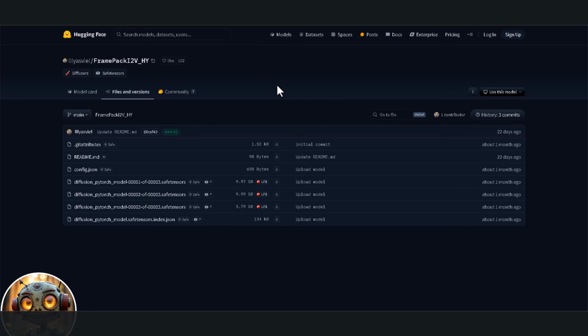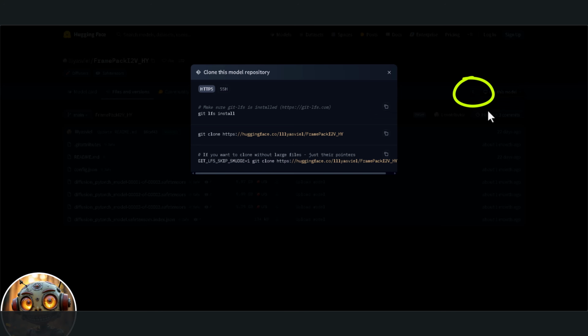Then go back to the Framepack Hugging Face page. Click the small 3-arrow icon next to Use this model, then choose Clone Repository. A pop-up will appear with 3 instructions. What you want is the second instruction. This one clones the entire repository. Copy that git command.